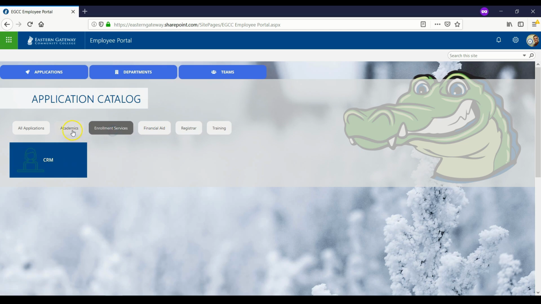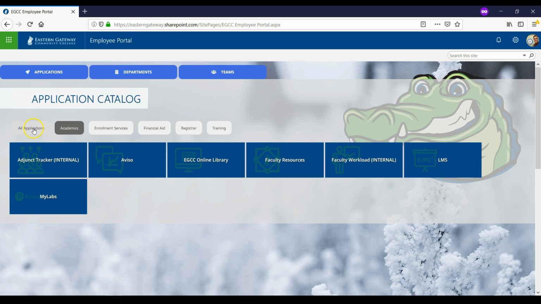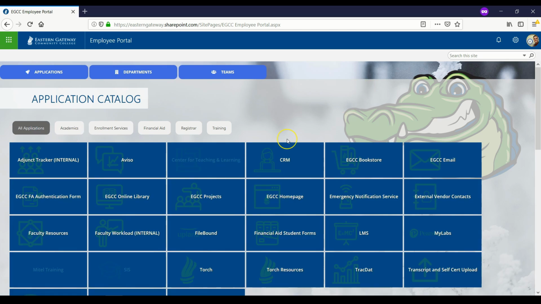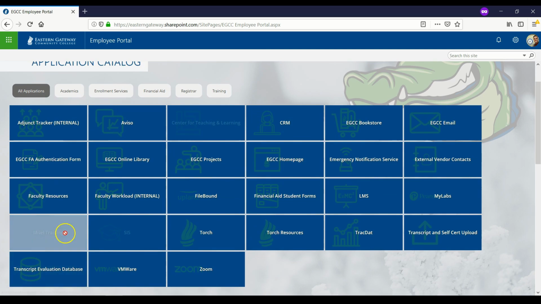Registrars the same way, as are these other ones. Now, as we go through this, you're going to notice some of these tiles are sort of faded out. On this page, there are 3 of them: the Center for Teaching and Learning, Mitel Training, and the SIS. Even when you try to mouse over them, you'll get the little circle with the red line through it. If you're on a Mac, it might look a little bit different. It also kind of depends what browser you're on.